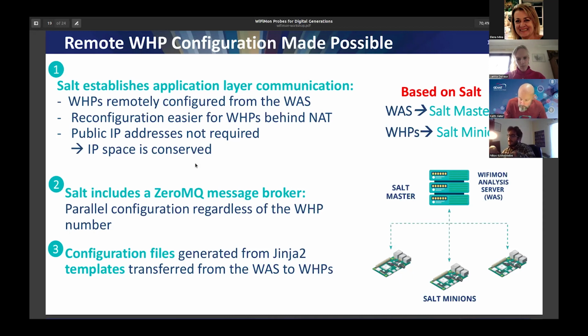Instead of relying on IP addresses, it relies on application layer details, like TeamViewer, for example, in order to enable you to find probes behind NAT networks. Therefore, public IP addresses are no longer required, and IP space is conserved. Another very nice feature is that SALT includes a PubSub message broker, a queue called 0MQ, which enables parallel configuration regardless of the number of probes. Even if you have 10 or 1,000 probes, theoretically you can do the configuration in parallel.